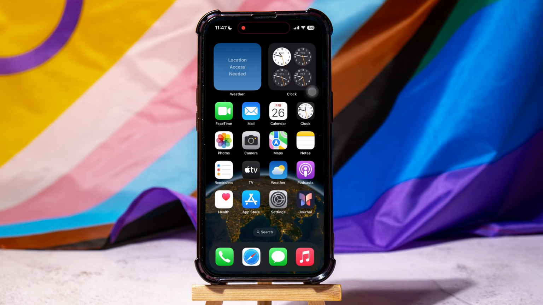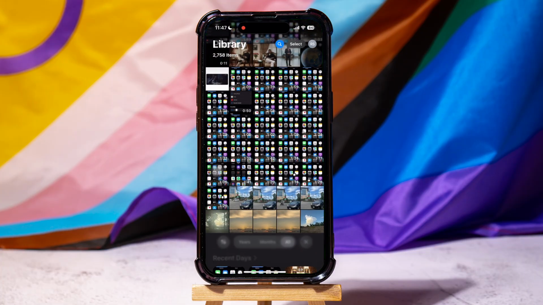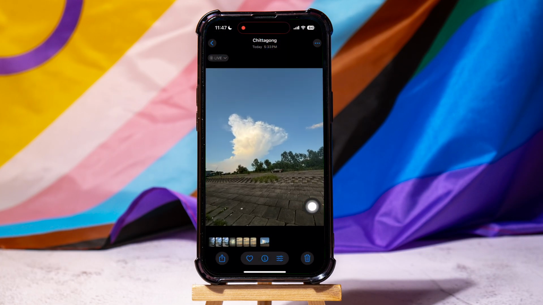How to check location of photos on iPhone. To get started, first of all go ahead and open up the Photos application on your iPhone. Once you're inside, navigate through your library and select the photo whose location you want to check.